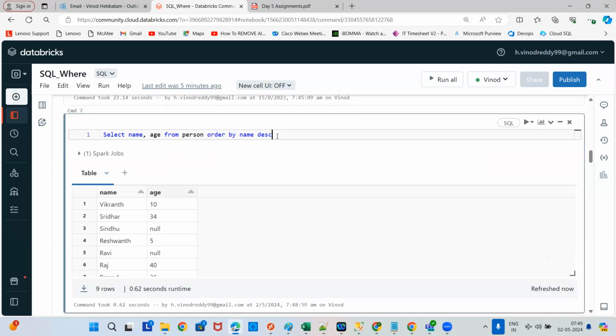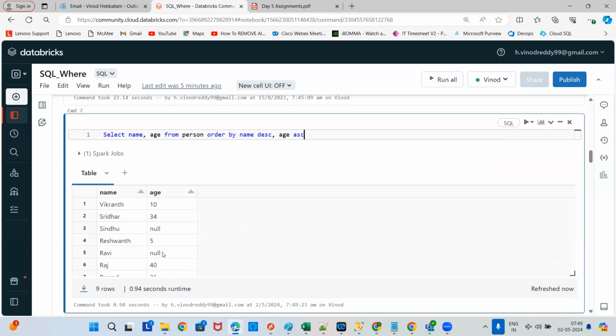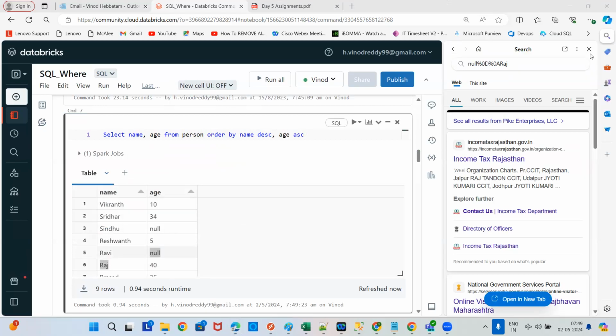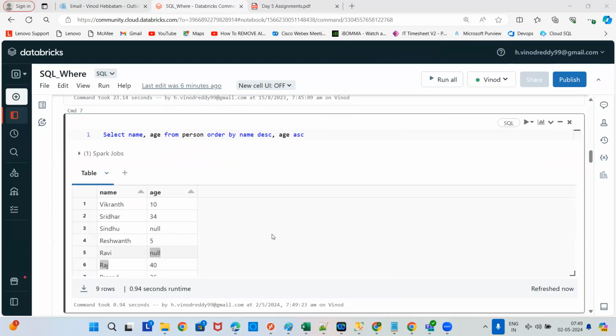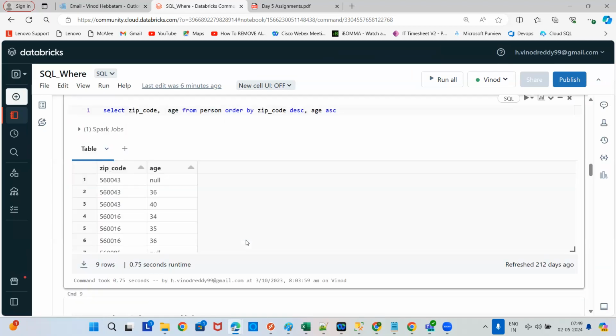Now, if there are two columns and I want to change the order, I want to display name in descending order and age in ascending order, age ASC, I can do this, no problem. So first it will sort by name, then it will sort the age in the proper order. You can do this with any number of columns.